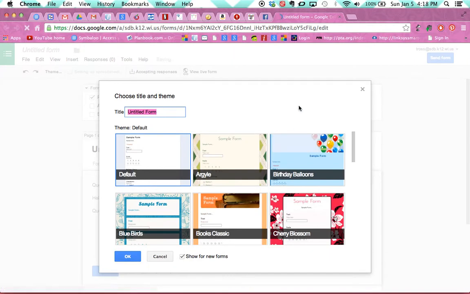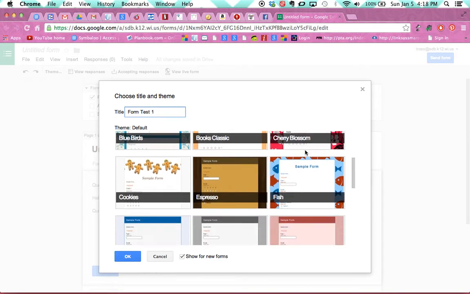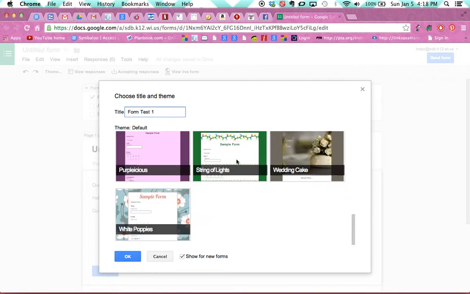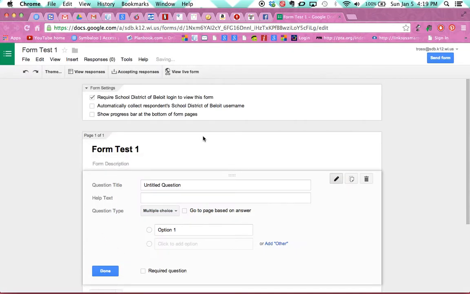The first thing you're going to do when you select your form is give it a title. So we'll give this one Form Test 1. And then you want to select your theme. If you scroll down, they have different ones you can choose from. Select the purple one. And before you click OK, make sure you check the Show You New Forms as they come available. Now once you click OK, you're into your form where you're going to be setting it up.